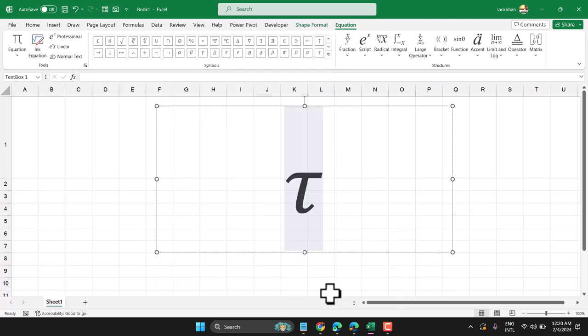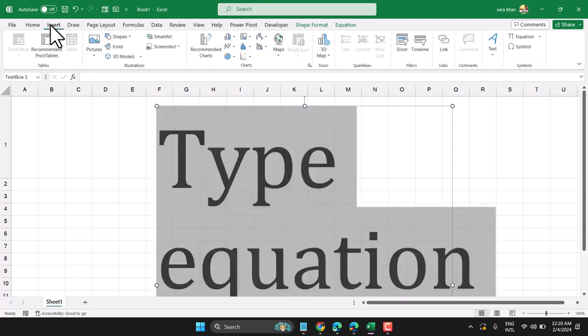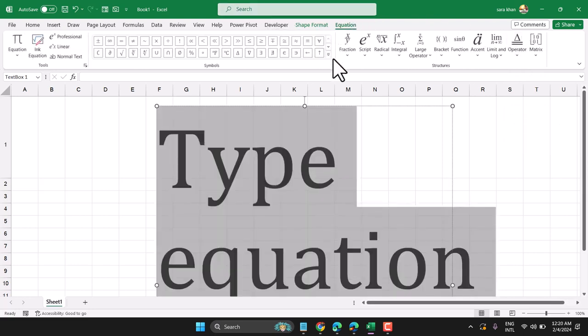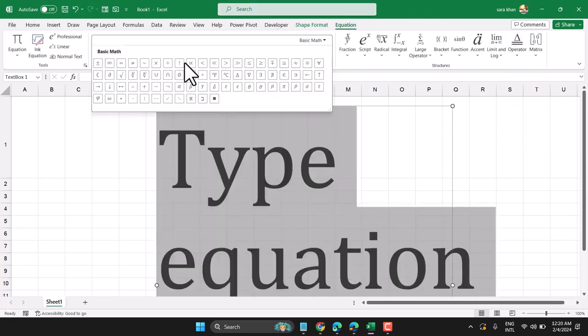In this video, I will show you how to write this TIU symbol in Microsoft Excel. So, very simple and easy way to write this symbol. Click on this Insert tab, then Equation. Here you will find this symbol TIU. Select it.